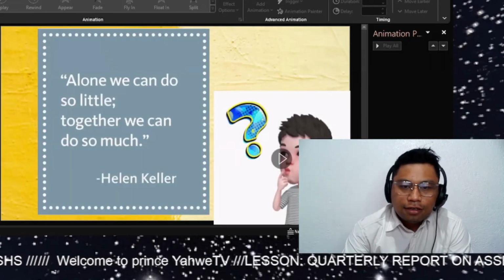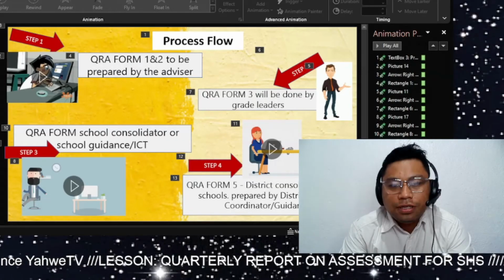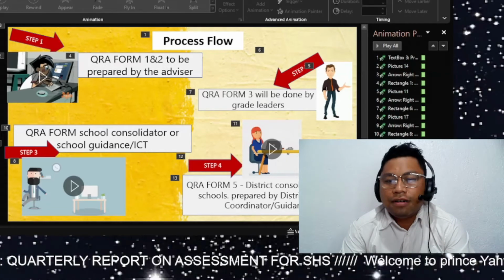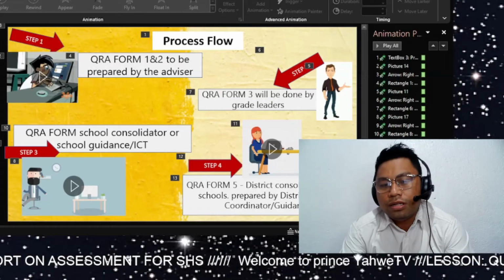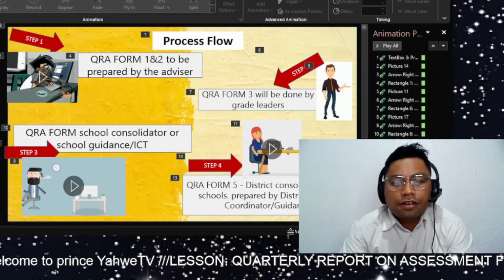Again, the process flow: QRA forms 1 and 2 are prepared by the advisor. QRA form 3 will be done by the grade leaders, and QRA form 4 will be done by the consolidator, the school guidance or ICT coordinator. The QRA form 5 will be done by the district testing coordinator and guidance.